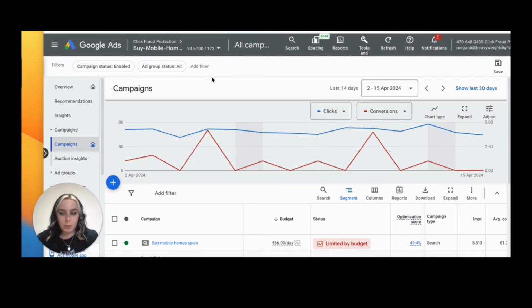So before we show you how to set up a Google forwarding number, let's just talk a little bit about how a Google forwarding number actually works. A Google forwarding number is a dynamic number which is assigned to a specific ad click. So when a user reaches your website after they've clicked on your ad, they will be shown a dynamic number instead of your usual business number.